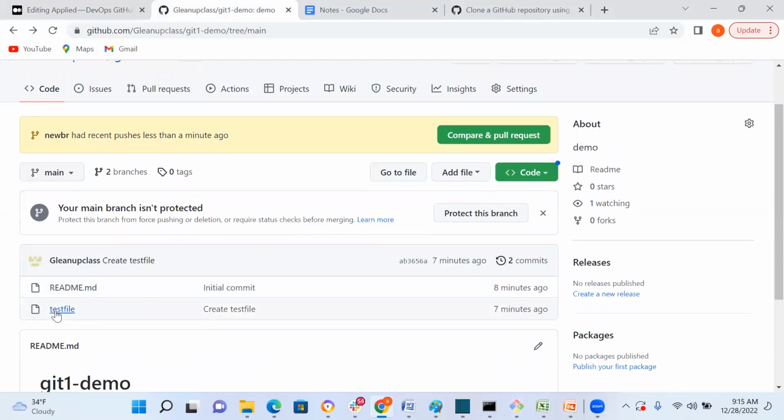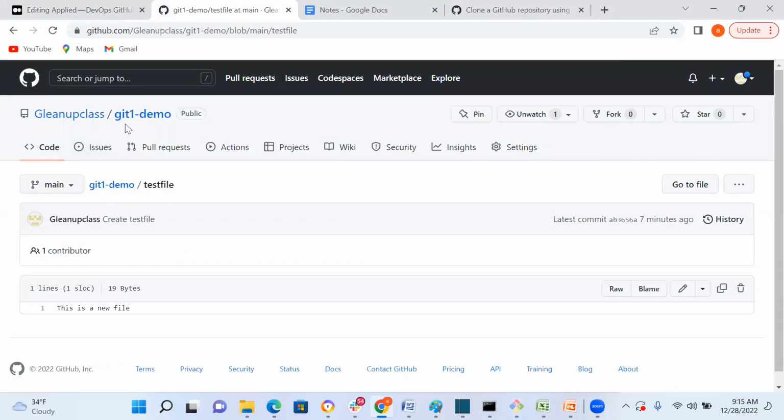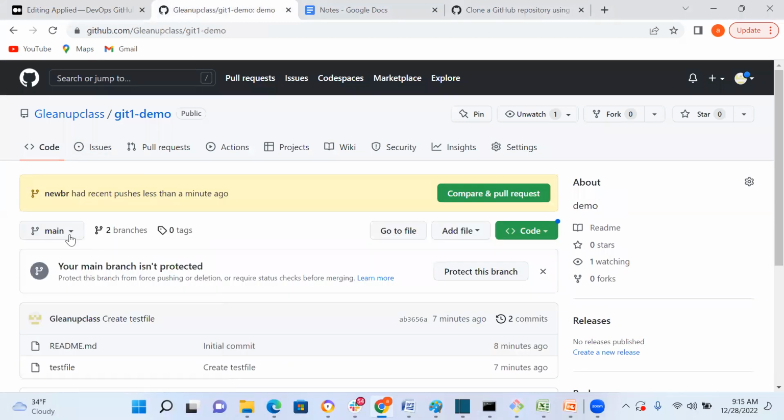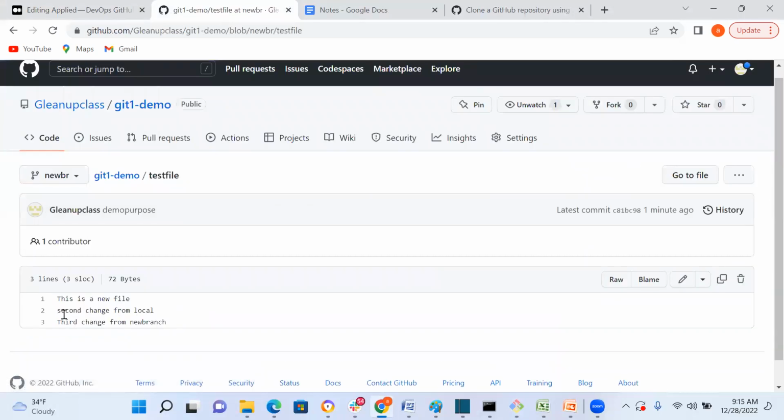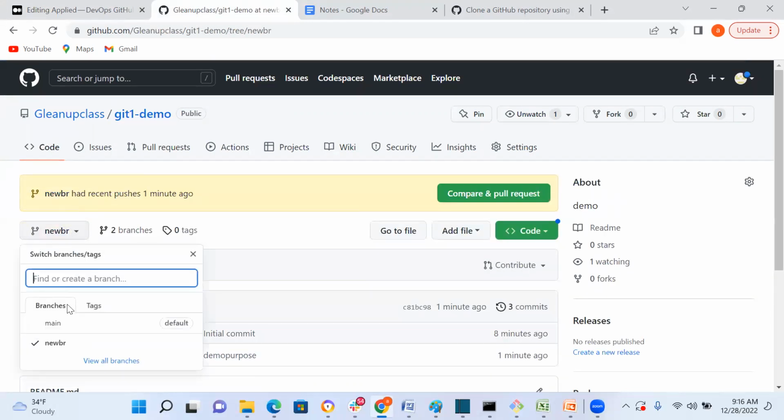And then if you see here, only 2 lines will be there. But if you go here and see the new branch, you will see the third change from the local branch, new branch, also appears in the separate branch. So without disturbing the main branch, we have made the file changes and we have pushed here. That's the beauty of the branch, and now we are able to understand clone, add, commit, and push, right?